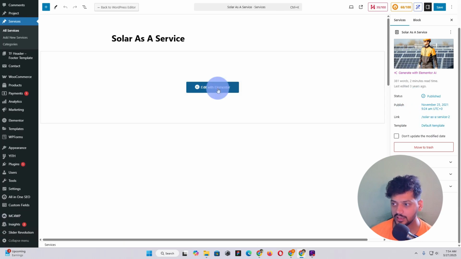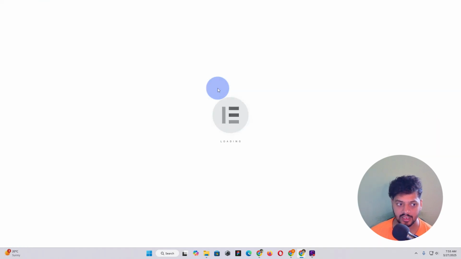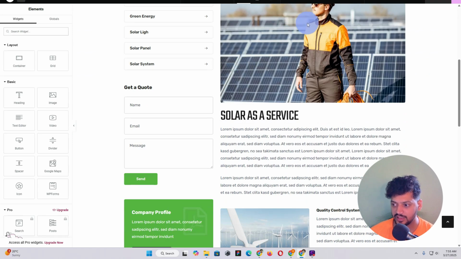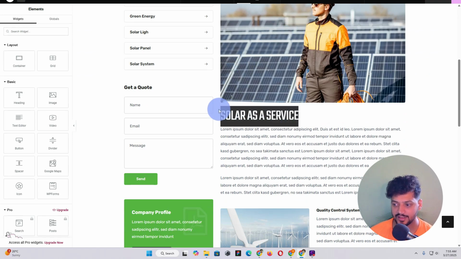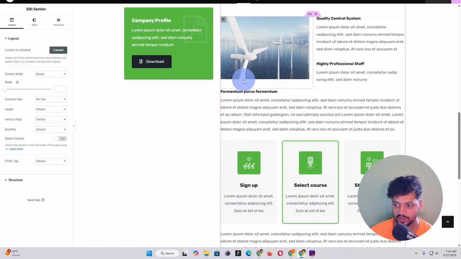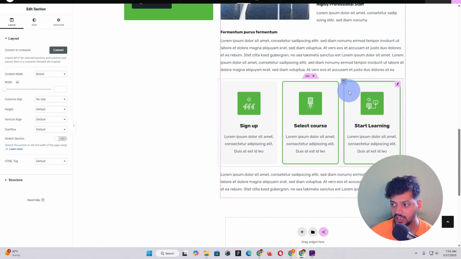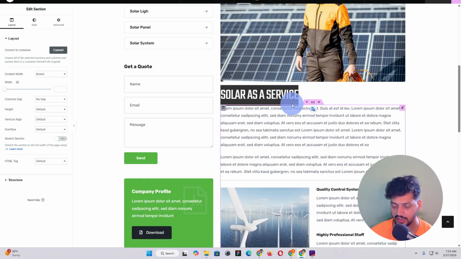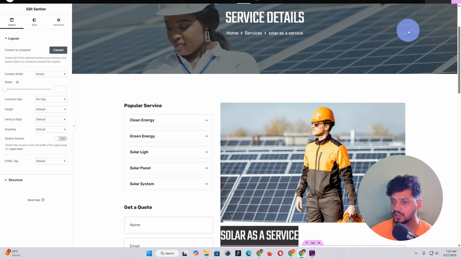And then from here you can just click on edit with Elementor, and then the Elementor page builder will start loading. Once it is loaded, you can see the featured image that we have selected, and then this is the title, and then this is the additional thing that you can add here in the Elementor, and you can edit in the Elementor. Again, I'm not going to go into details on how you can edit this. This is pretty simple. Once you are done, just go back to the WordPress dashboard.